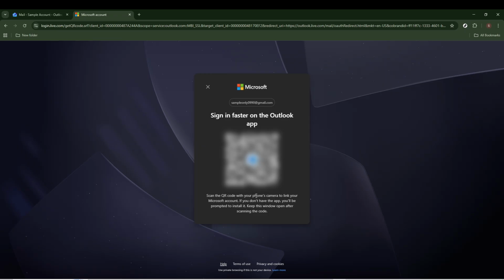That's all it takes. You signed in on the browser, opened Help, chose Outlook Mobile, scanned the QR code with your phone, and finished signing in.